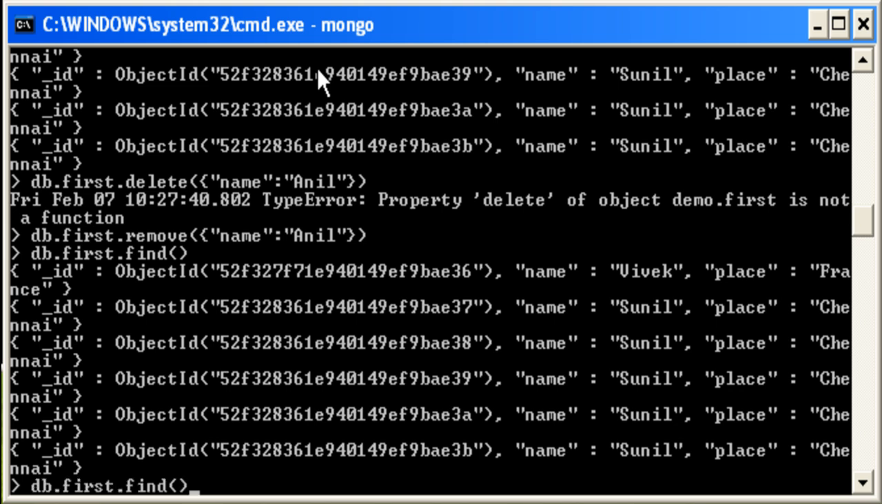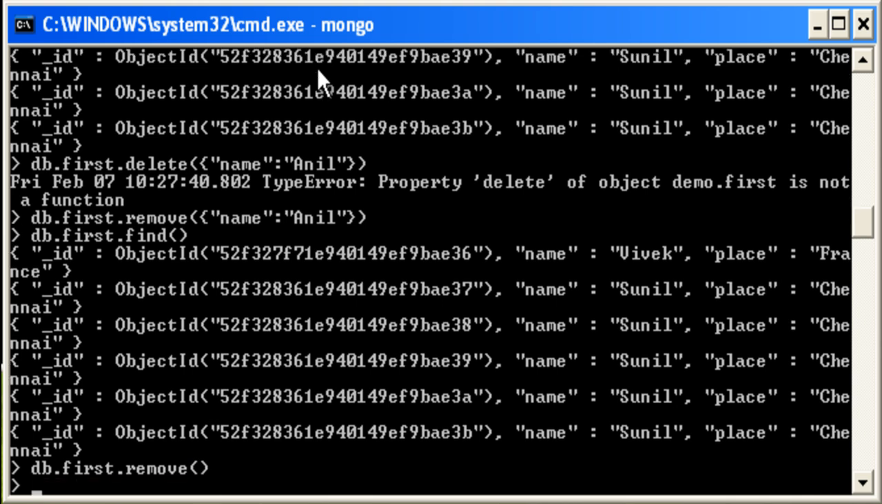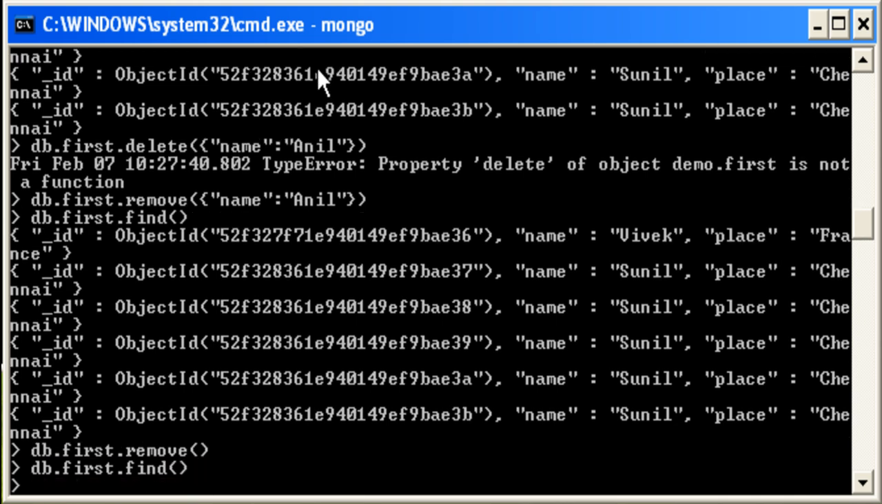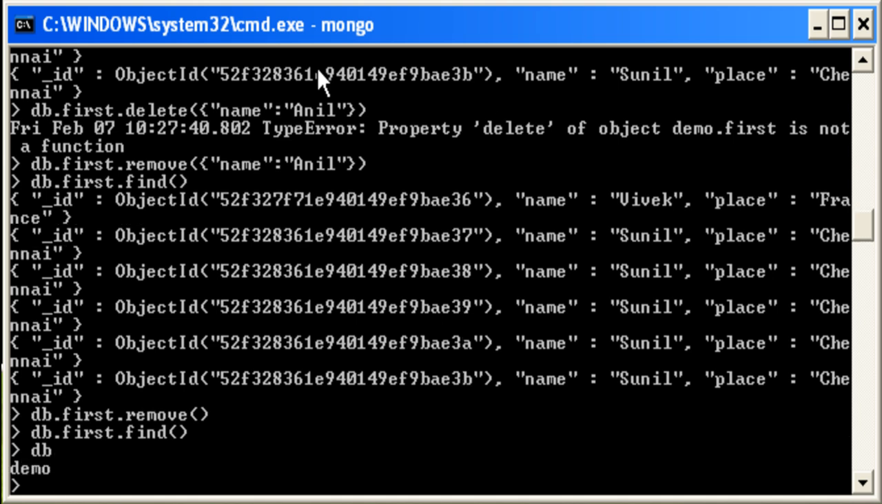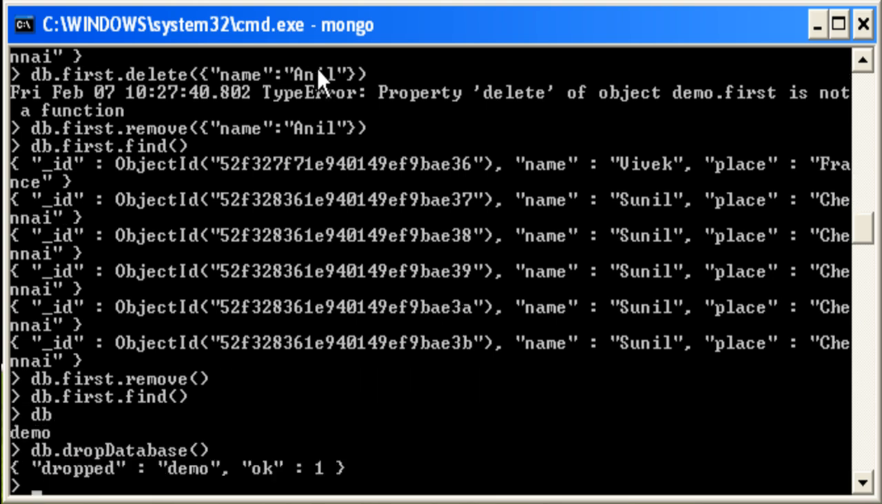Next up, we have to remove the entire collection. So we can use the command db.first.remove to remove the entire collection, and we find that there is no data in the collection. Next, if you want to drop the entire database, then we ensure that we are using the right db, and then finally db.dropDatabase. Okay, the database has been dropped.